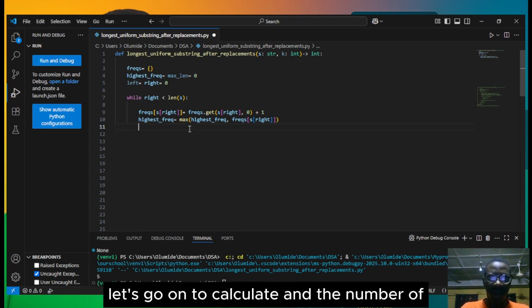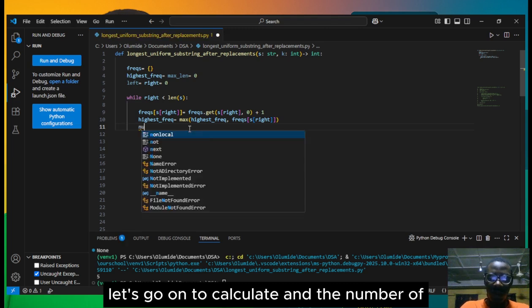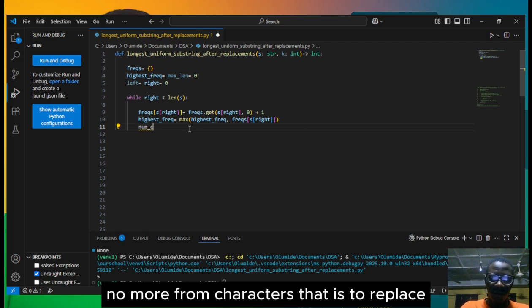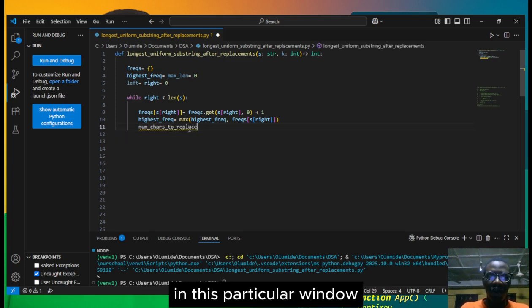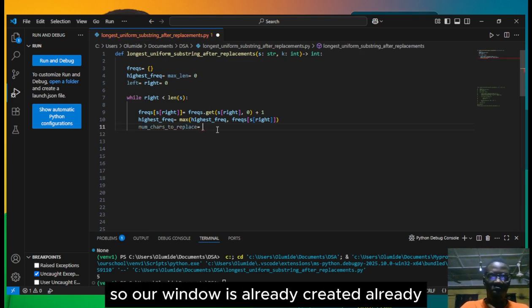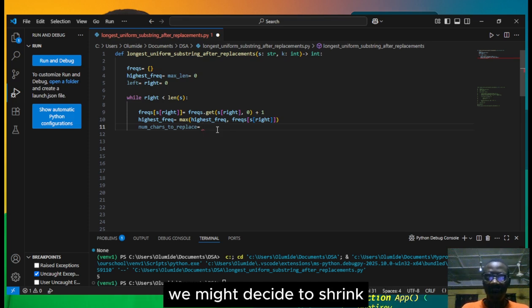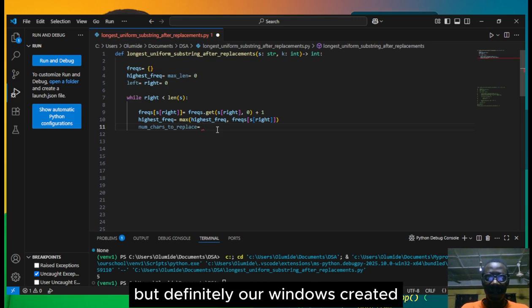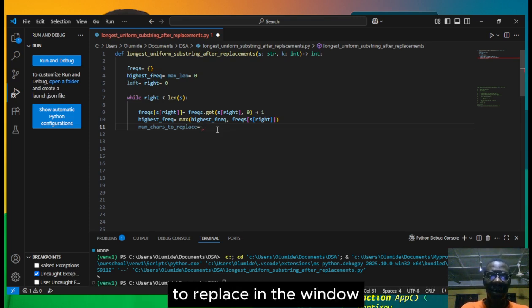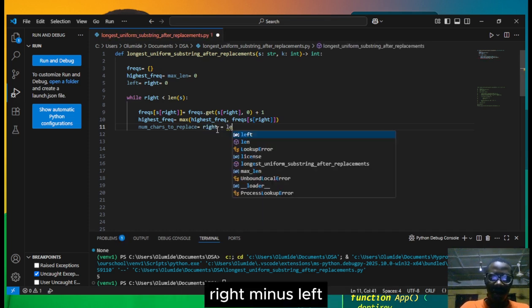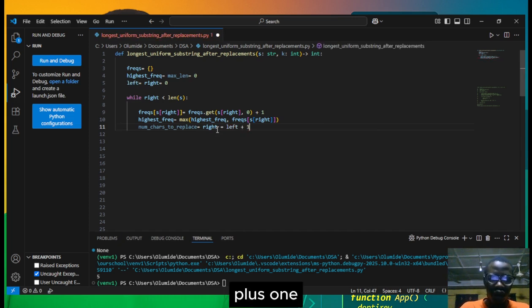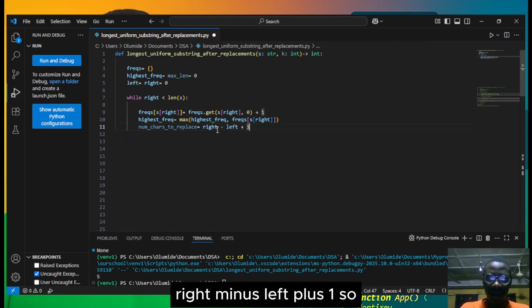So doing this now, let's go on to calculate the number of characters that are to be replaced in this particular window. Don't forget that left and right pointers actually signify a window, the boundary of a window. So our window is already created, so we might decide to expand, we might decide to shrink, but definitely our window is created. So we want to know the number of characters to replace in the window, and we can know that by doing right minus left plus 1.